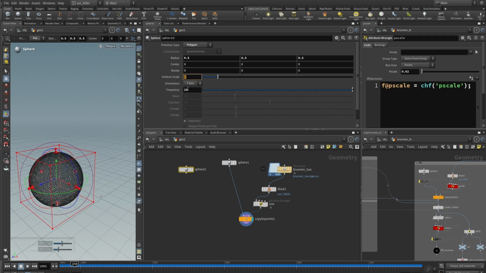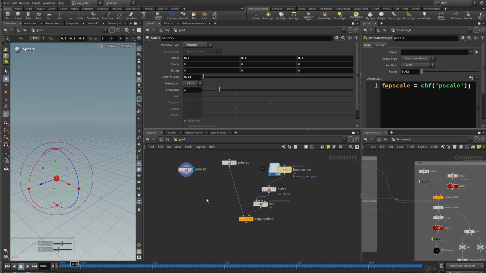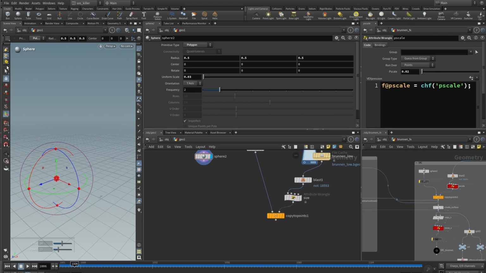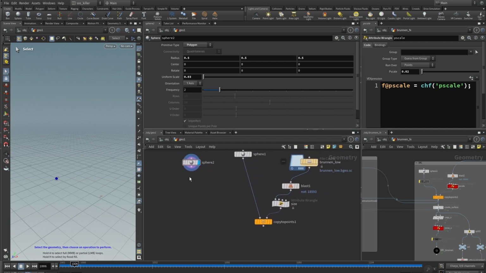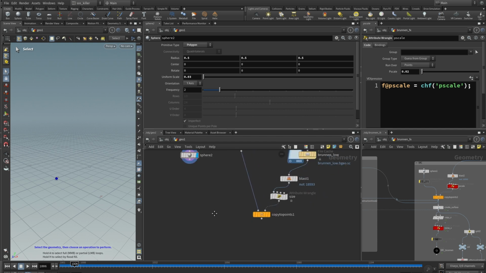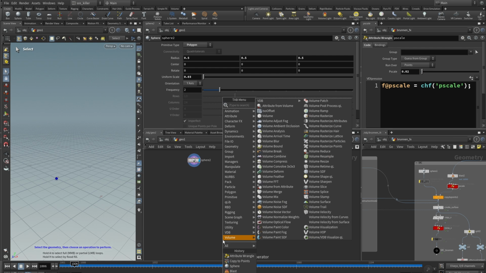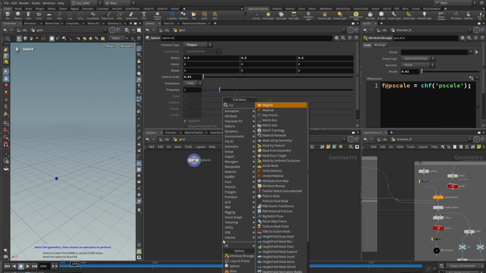I go back to 2, I think, because I don't need so much resolution here. And maybe I go here for Alt 3. And now I'd like to first match the position of these two spheres. I just go here and create match size.